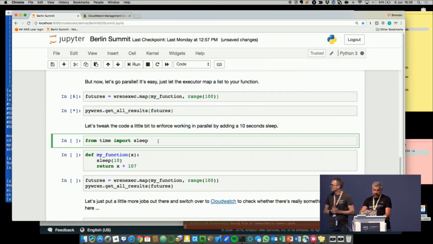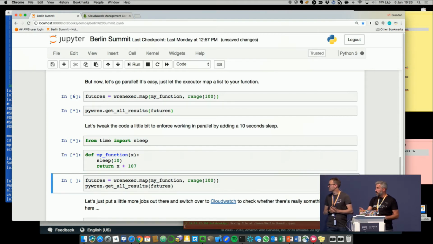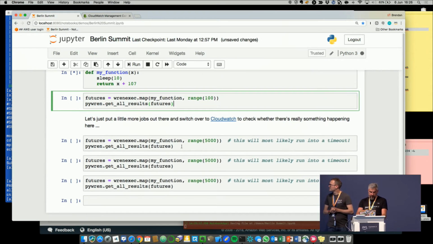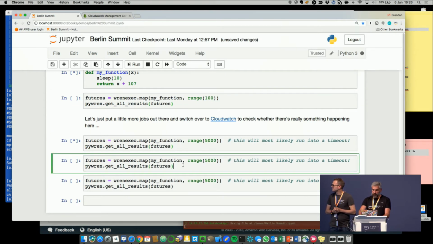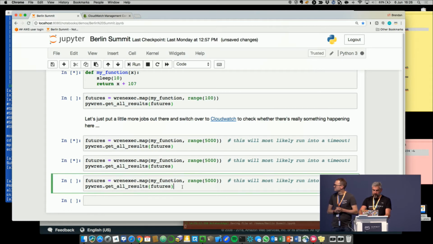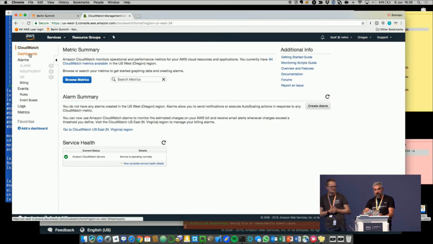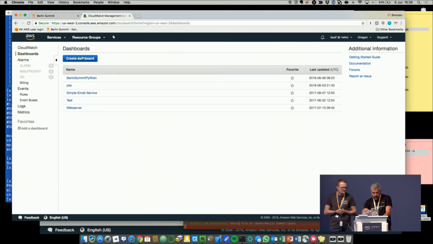And now I'm just going to tweak our function a little bit. I want to make it last a little bit longer, so I'm adding a sleep. And still, maybe I'm going to skip that one and just go to the massive parallel one. And now I'm going to launch 3 times 5,000 versions of our function. And just to show you that there's really something happening, we can go over to our AWS console and have a look at CloudWatch.